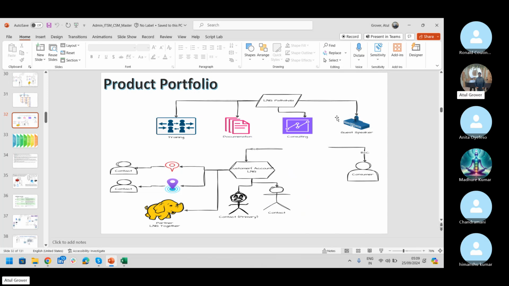So it means if I need to sell this to the market, I have to make sure that this data is in ServiceNow. Now, either it's B2B or B2C. B2C is a consumer. They purchase my guest speaker services. B2B, an LNG account, purchases training and consulting services.